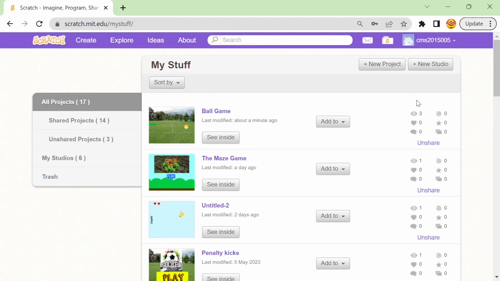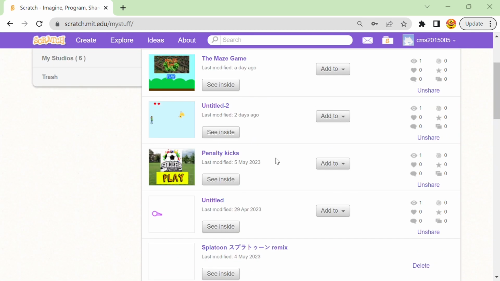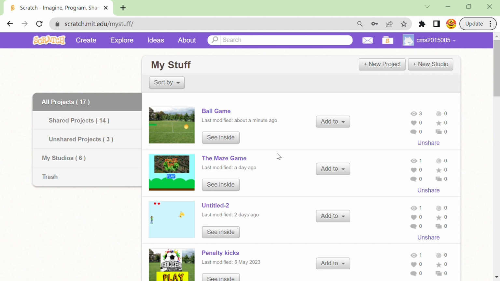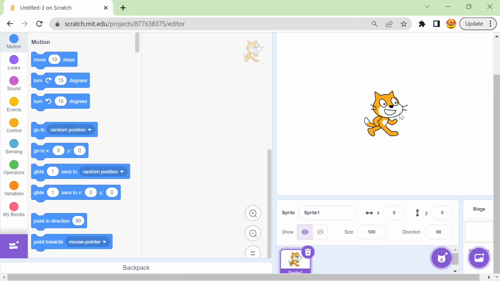Hi guys, in this video I would like to teach you how to program, basically, by using this website called Scratch. I would like to show you some basic functions of this website. So basically I can click new project right here. It shows this Sprite 1, which is like a cat.